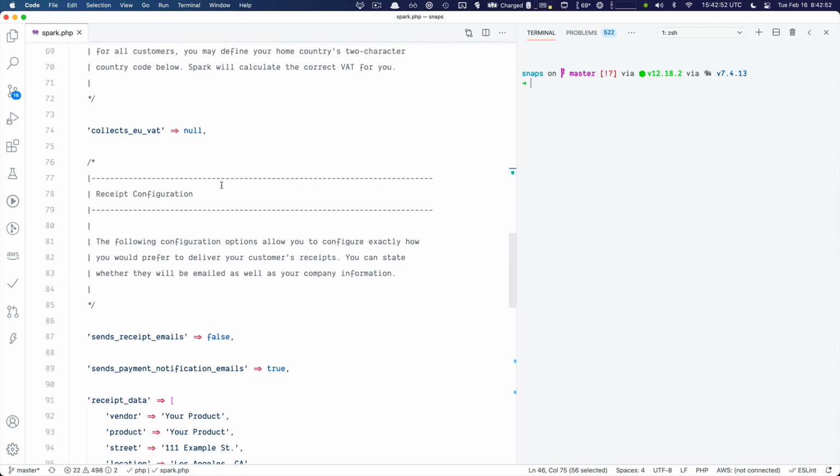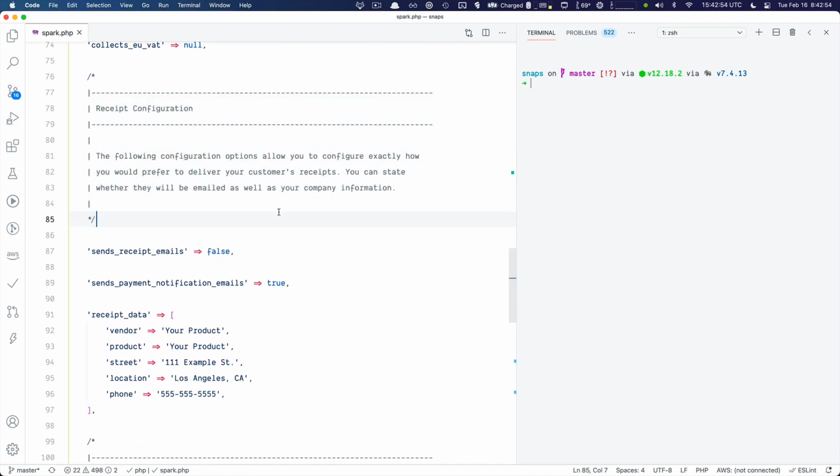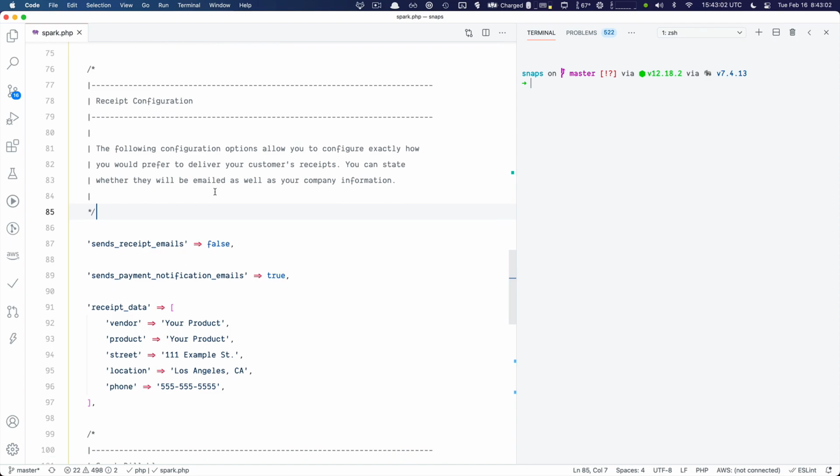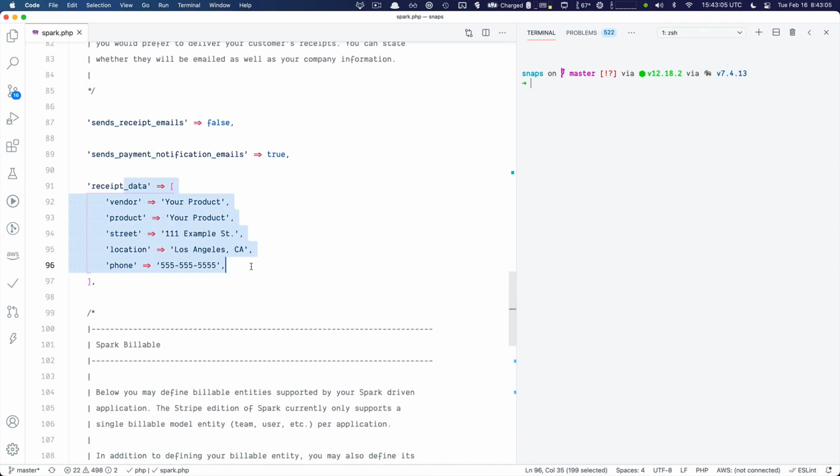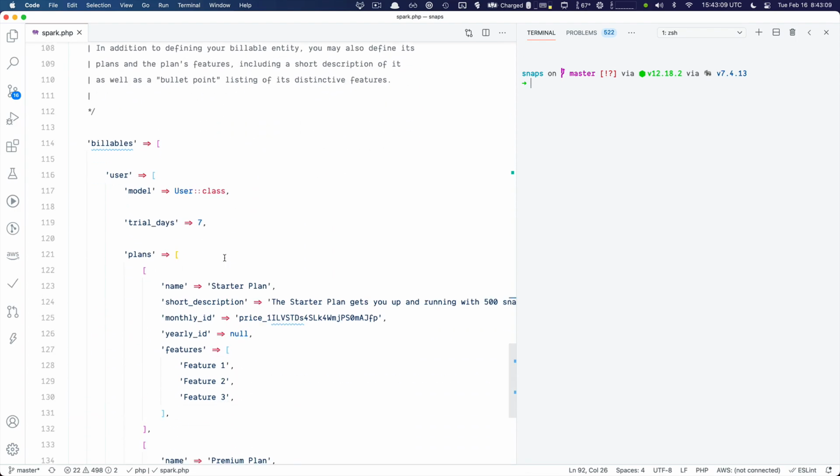All right, so a couple other configuration items here. You can configure receipts. You can configure your receipt data. When you go to production, you should make sure you fill this stuff in.